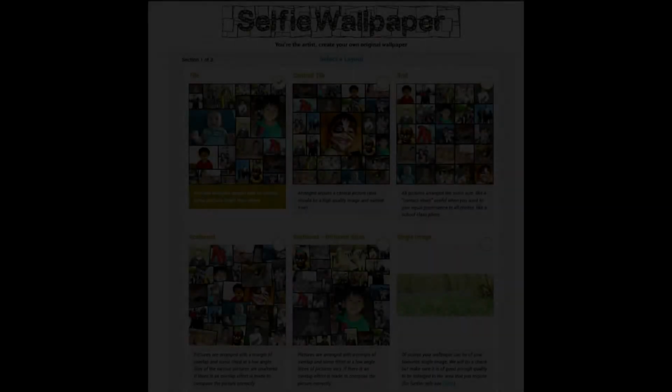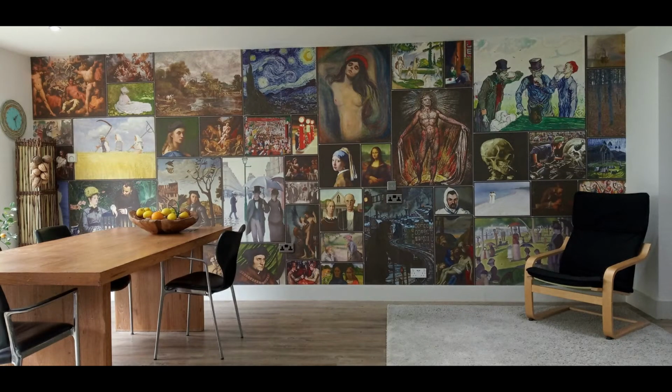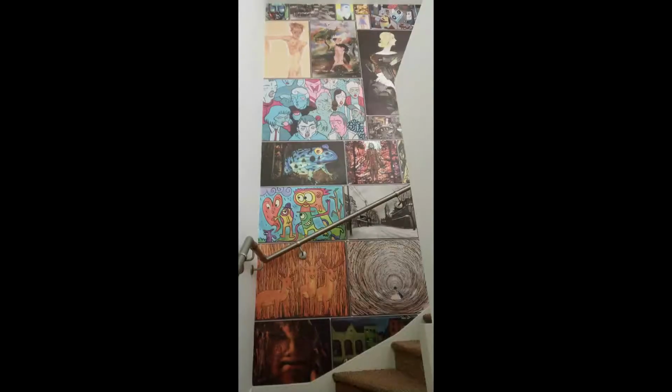So now to specify your design styles. Design style comes in 3 sections. First section is the type of layout. And to begin with, we have tiled. I would say this is the most popular. All the pictures are arranged upright. There's no overlap and some pictures are larger than others. To help fit the pictures to the shape of the wall, pictures can and will be cropped sympathetically to bring out the subject.